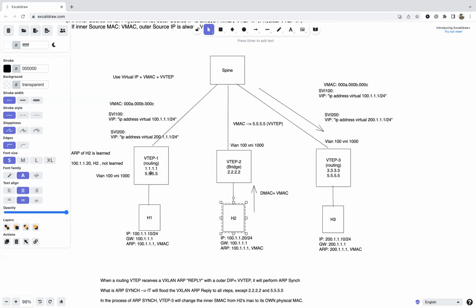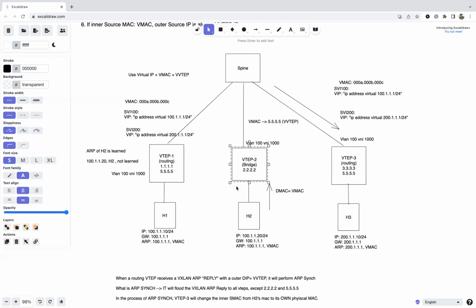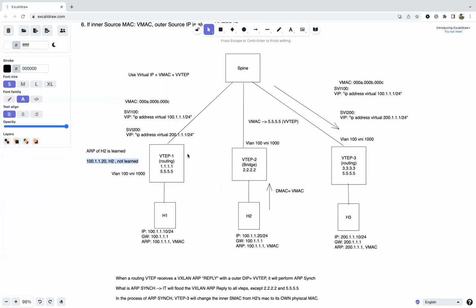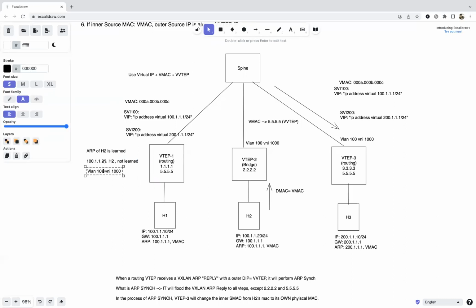And this kind of issue is addressed very easily with the help of CVX, because in CVX, VTEP 2 will advertise the MAC address of H2. So then it will learn via CVX. But when it is all dynamically learned, then it's a problem. In EVPN also, this issue is not seen.